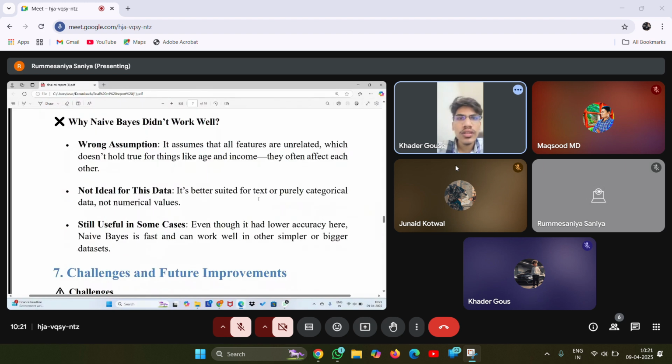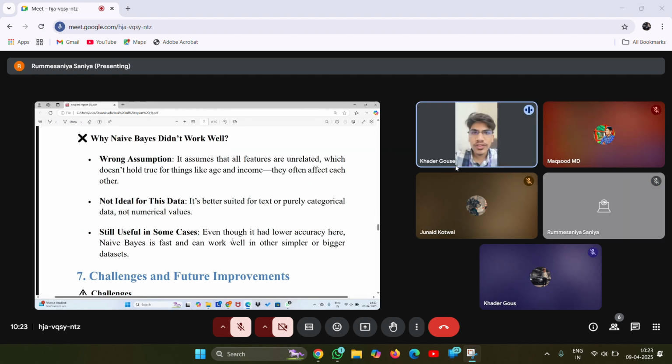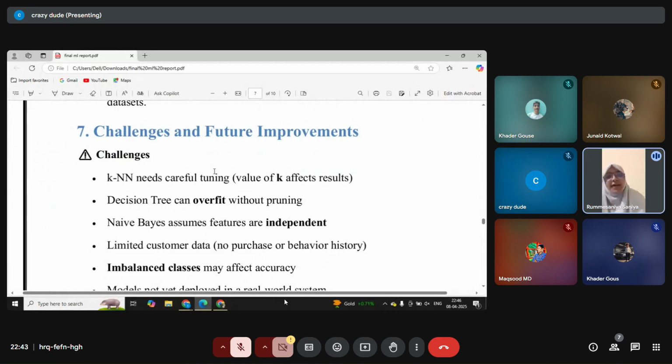Useful for us. So why we are not using Naive Bayes, and why it didn't work for this task, is that it makes a wrong assumption. It assumes that all the features are independent. It can be useful in some cases, even though it had a very low accuracy score. Naive Bayes is very fast and it can work very well in other simpler or large data sets in the future. Thank you.